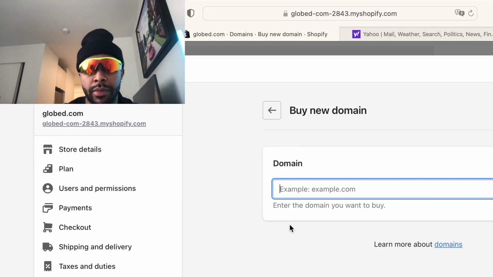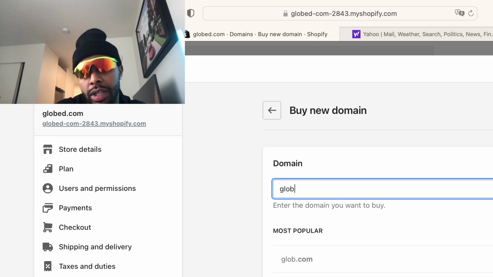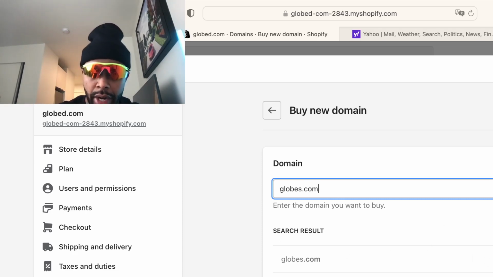So depending on what you want to sell, if you're not sure what you're selling yet, I recommend you not doing this part. But say you knew what you were going to sell. Say you wanted to sell globes, for example. You would then type in something that makes sense for selling globes, right? So it'd be like globes.com. Let's just use this for an example. I'm going to show you guys. It's probably unavailable, which it says here, right?